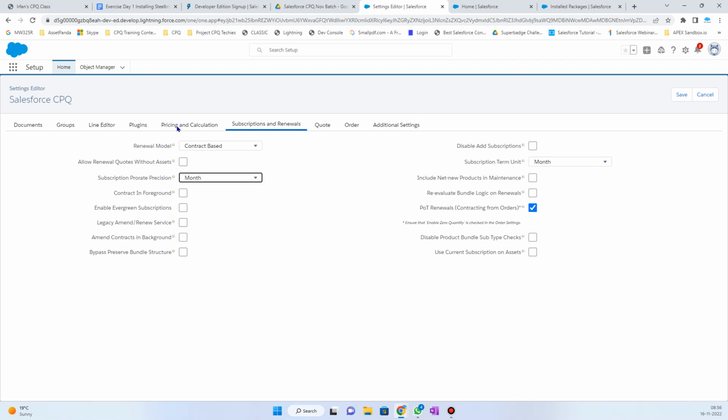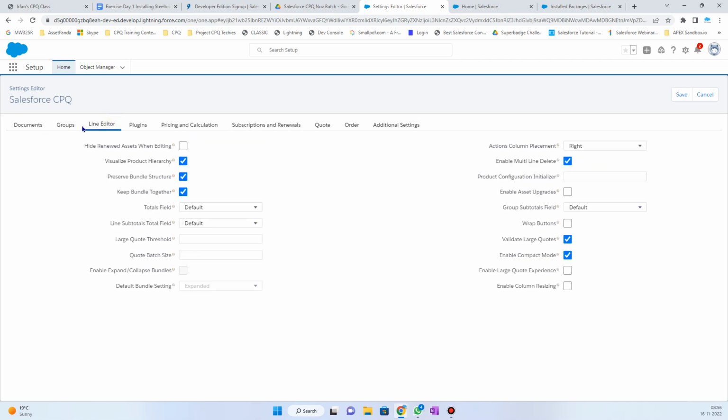After making all the changes in the package settings, there is a save button, and we have to click on save. All these settings are the global settings for CPQ, and they will apply in the whole Salesforce CPQ system.